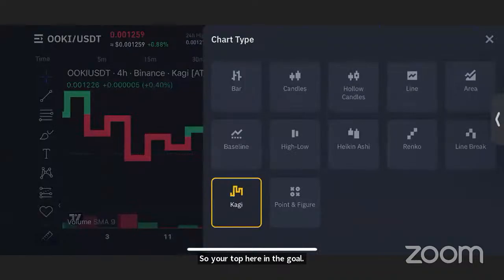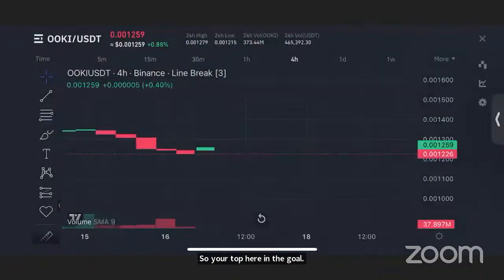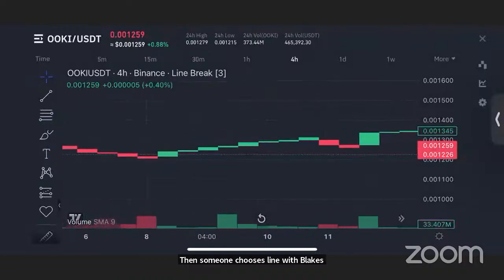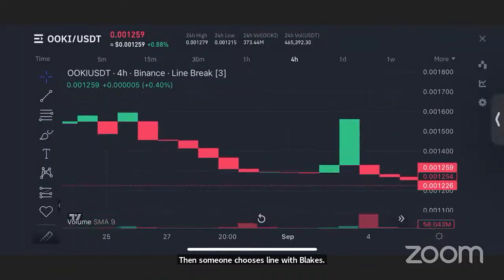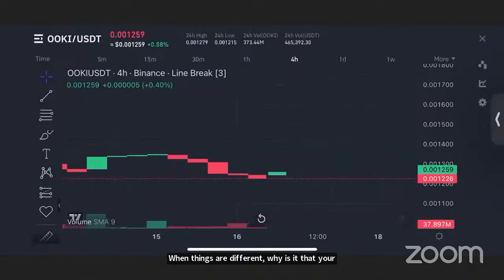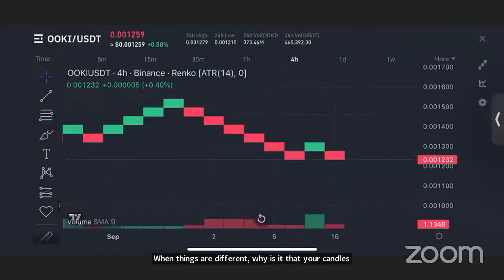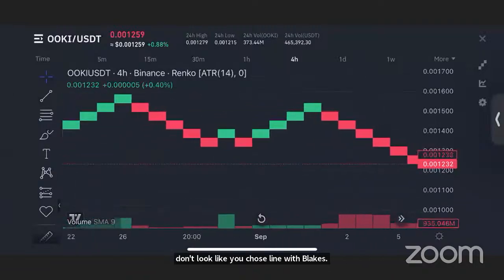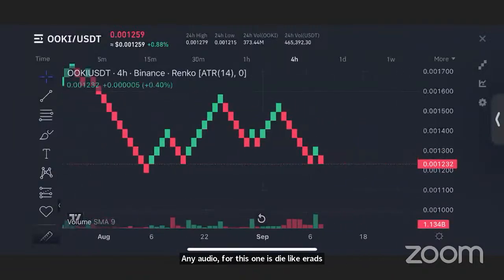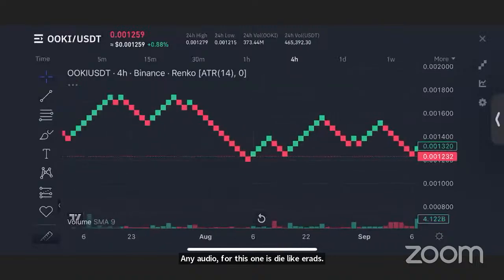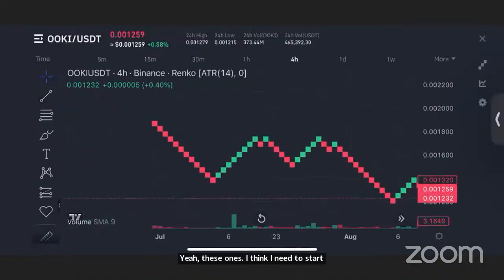Then someone chooses line with breaks. Then things are different. Why is it that your candles don't look like mine? You chose line with breaks. Then these ones, they are like ladders. Yeah, these ones. I think I need to start trading with these ones. You see how nice they look.